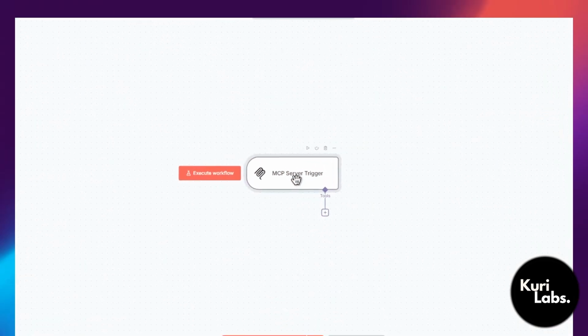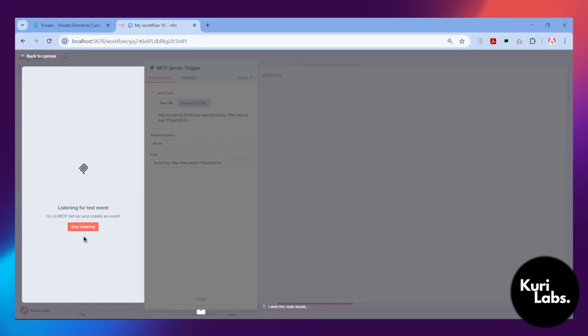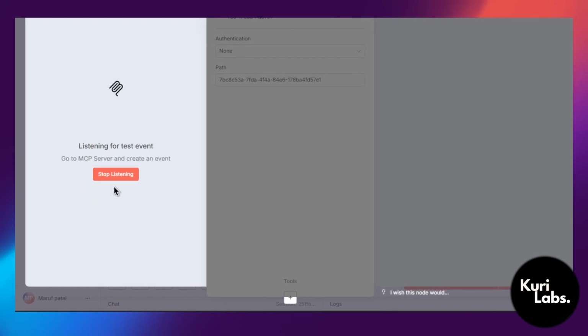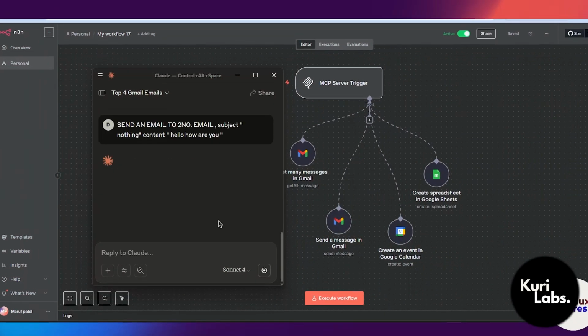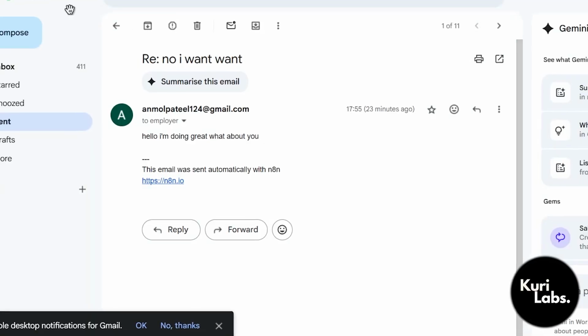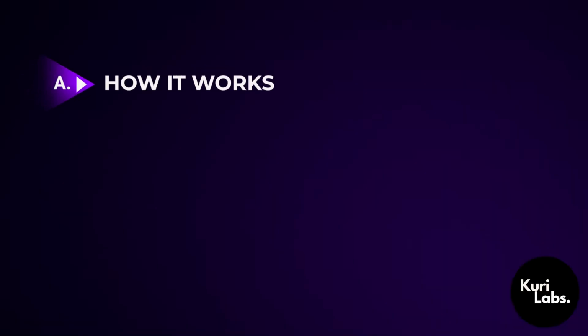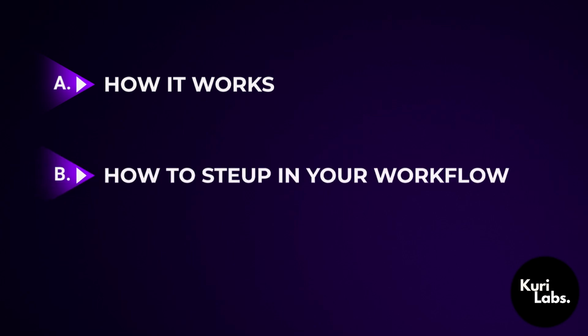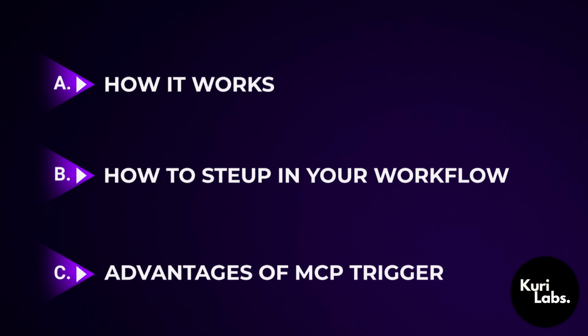This is the n8n MCP Server Trigger, a powerful node that listens for AI instructions and routes them directly into your workflow. And the best part, it helps you to build and respond way faster than the traditional AI agent node ever could. In this video, I will show you exactly how it works, how to set it up in your n8n environment, and why switching to MCP will make your workflow smarter and faster.